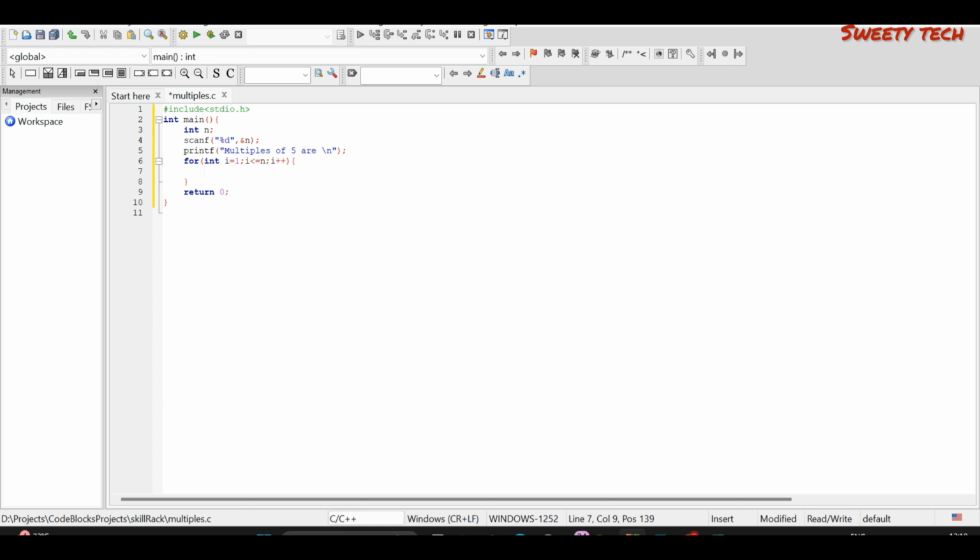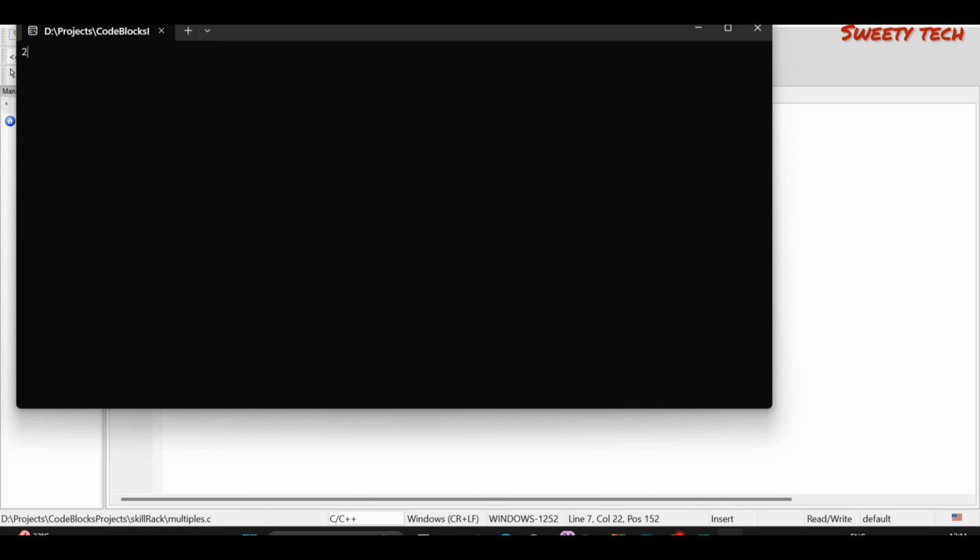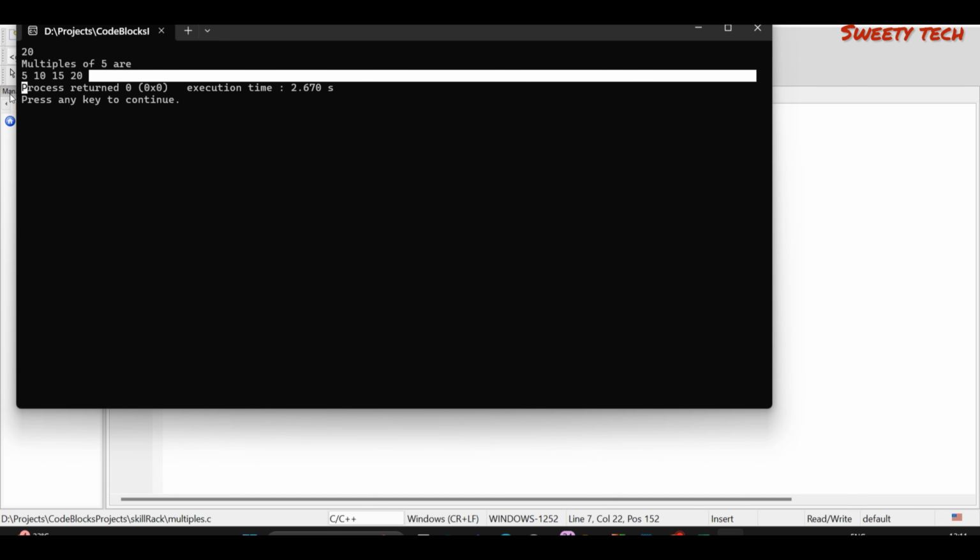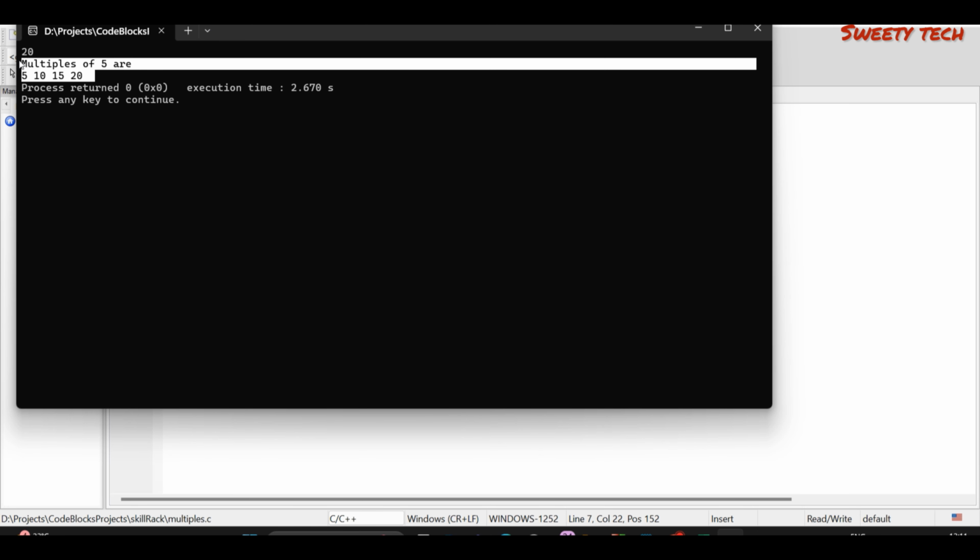Inside that for loop we need to check whether the remainder is 0 or not. For that we need to get the remainder by using the modulo symbol, right? So here we get the remainder. If the remainder is 0, then we need to print that number. So I'm going to print i here. Now I'm going to save it and run this file. If I give 20 as an input, then I get 5, 10, 15 and 20 as an output.